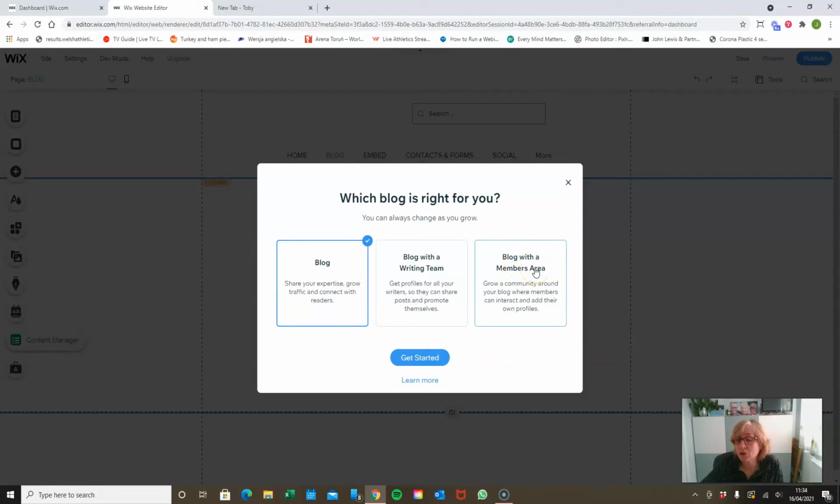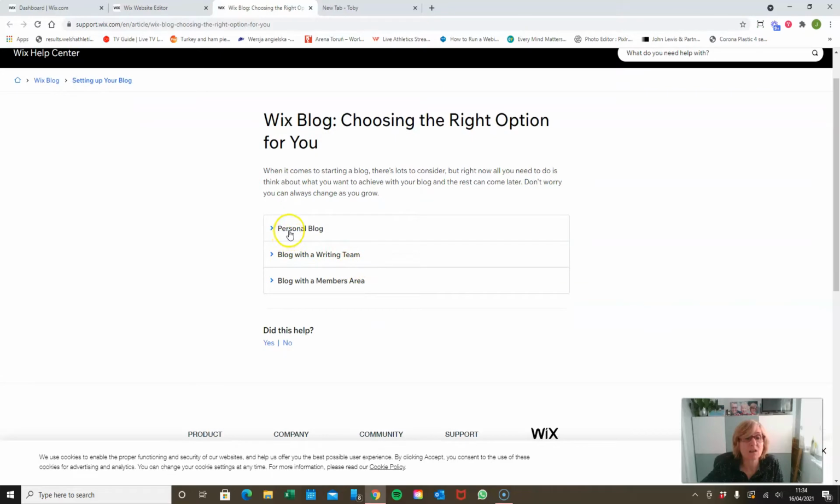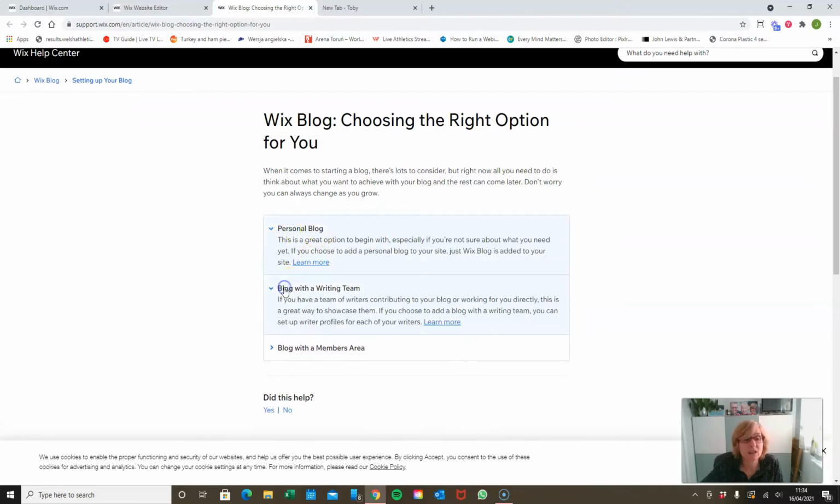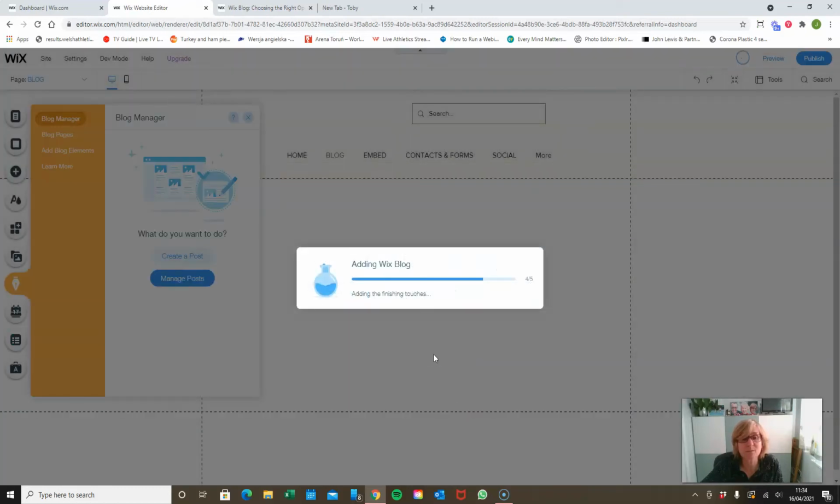Don't worry too much at this stage because interestingly enough, you would be able to amend these settings later on. So if you chopped and changed your mind, that wouldn't be the end of the world. If we just have a little look on Learn More as well, it's probably a useful tool to see here. So you can read here, and there's a little bit more information if you wanted to understand things better. But I'm going to just go for a straightforward blog for now and click on Get Started.